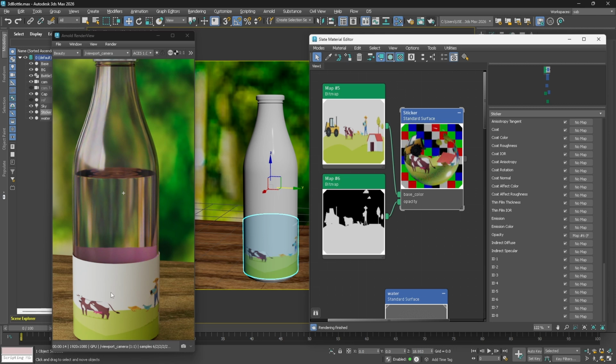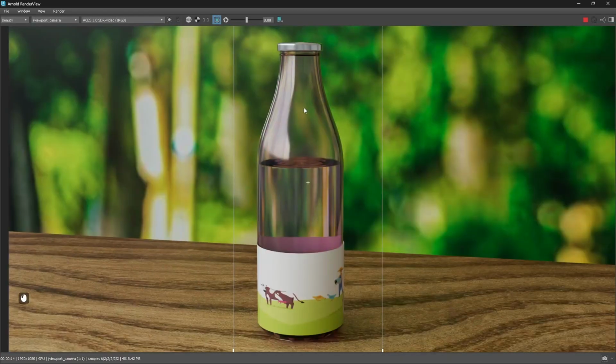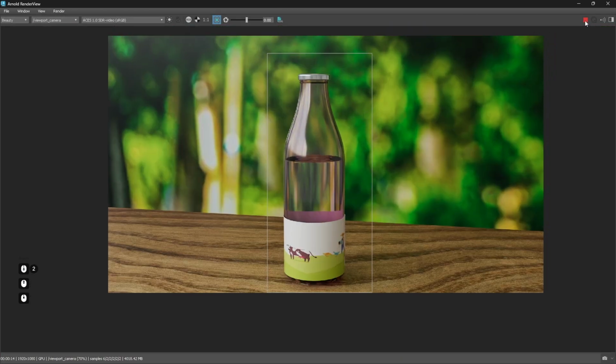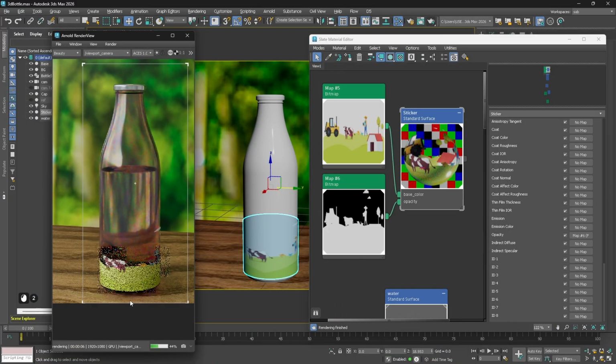However, sometimes you won't see this update immediately in the Arnold render viewer. To fix that, turn off the continuous rendering option for a moment and then restart the render preview. Now everything works perfectly and we can see the proper transparent sticker is applied to the bottle.